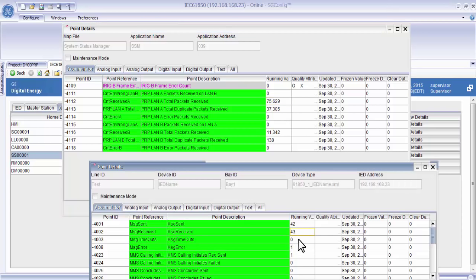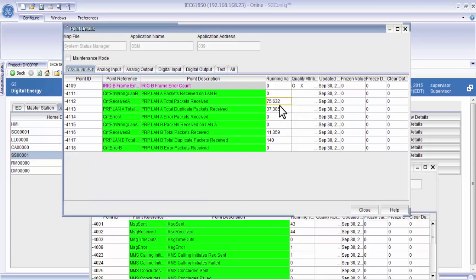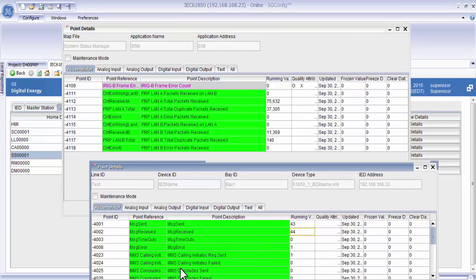Now I will reconnect LAN B again. LAN B is reconnected. Now we should be able to see that PRP packets received on LAN A and also on LAN B are incrementing. And the good thing is we did not see any more error messages or message timeouts, which is an indication that the PRP test was a pass.